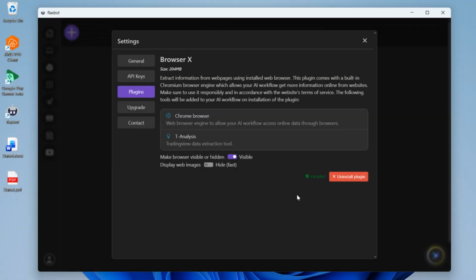Once the browser plugin installation is completed, you can then make changes to the browser settings. You can choose for the browser to be visible when performing an activity or make it invisible, allowing it to run quietly in the background. You can also choose to display web page images or hide them. But keep in mind, displaying images can slow down the browser's performance. For the sake of this tutorial, I'll leave all settings at their default values. If there's any plugin you no longer need, you can easily remove it by clicking the Uninstall button.